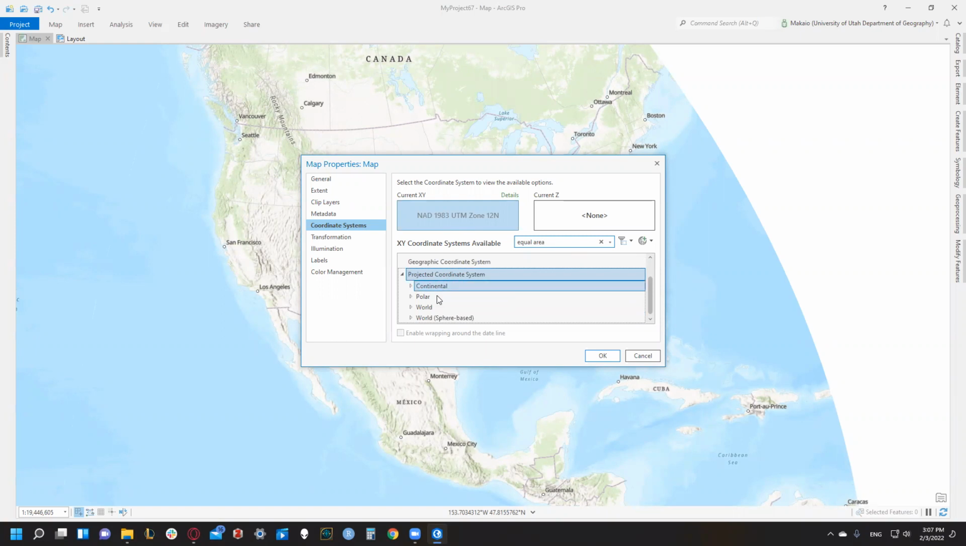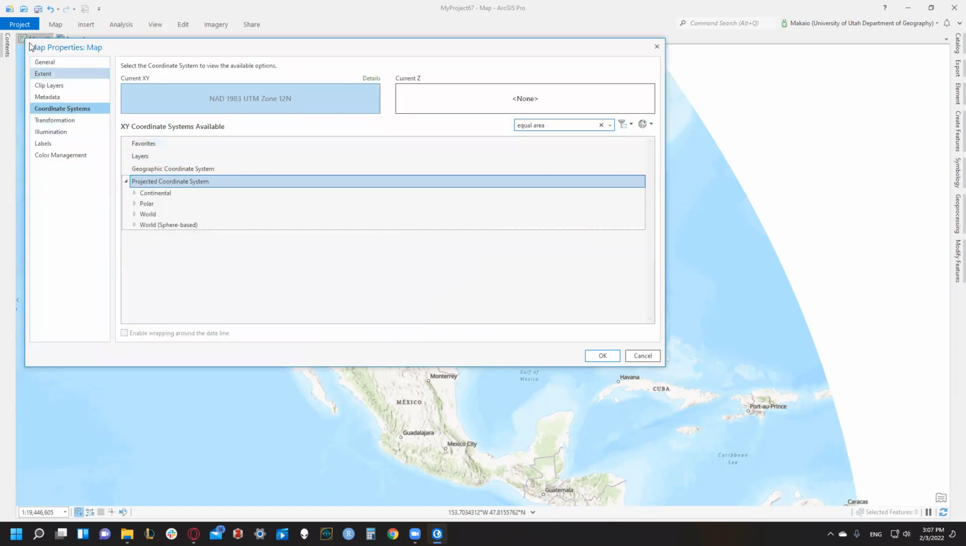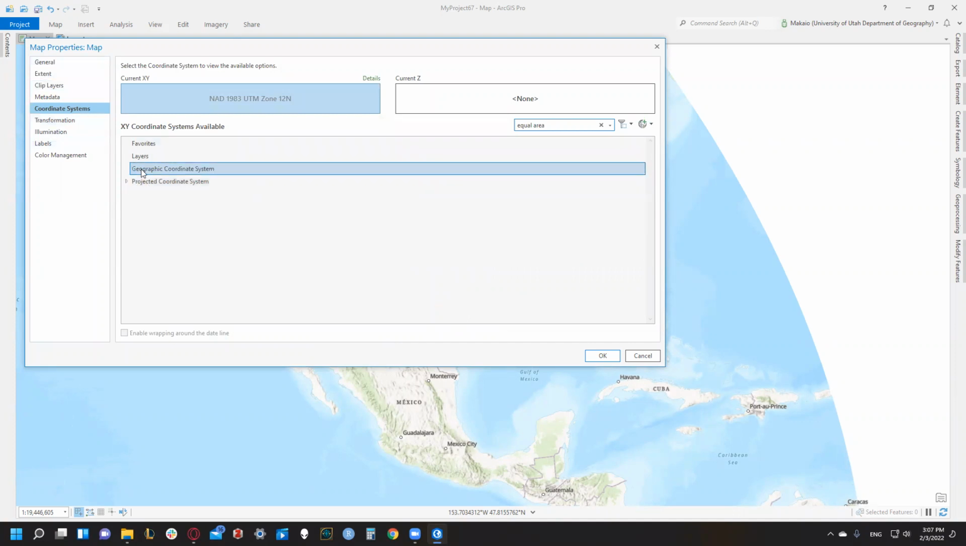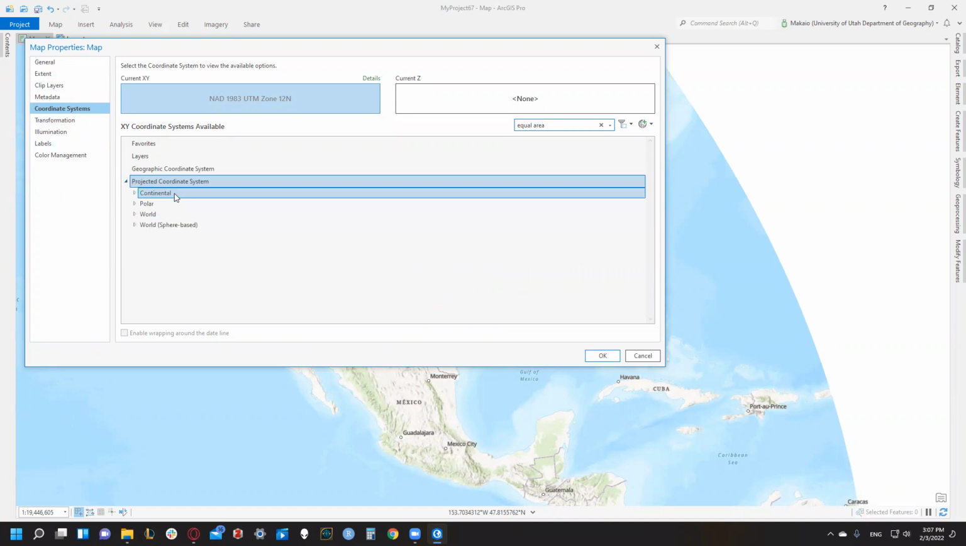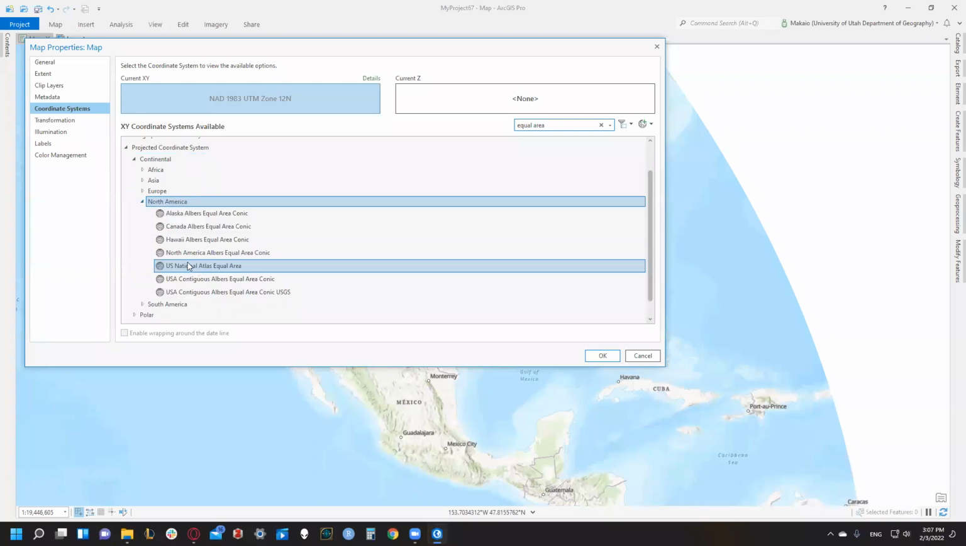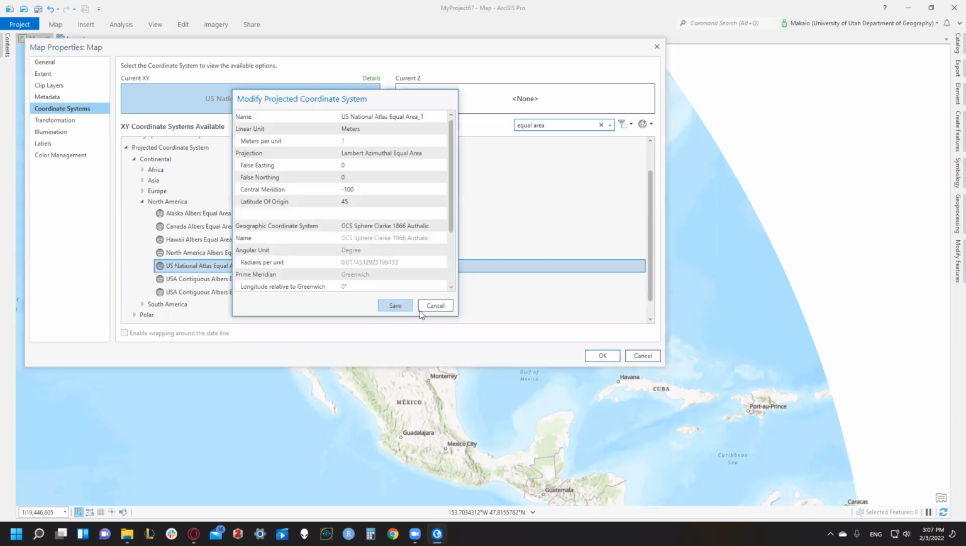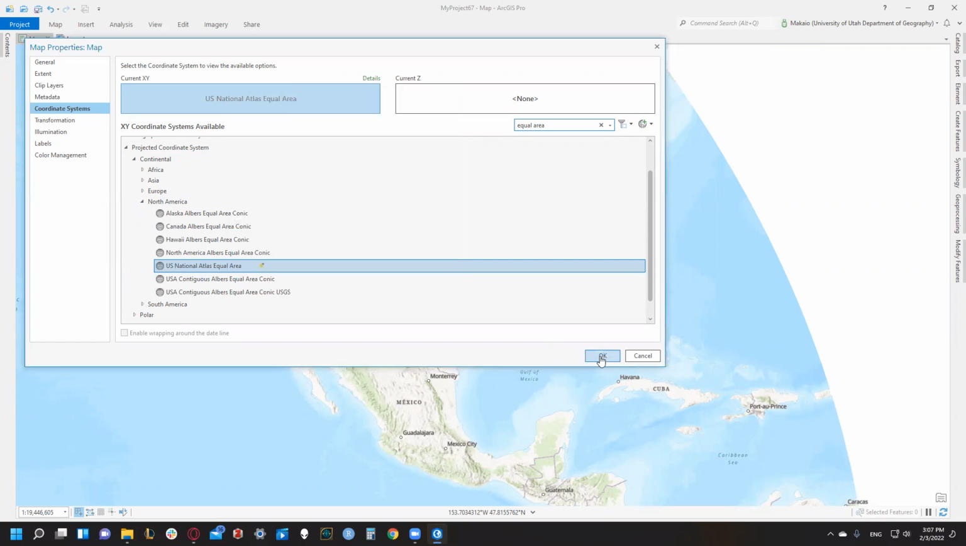We have a series of results under projected coordinate system. So then it was kind of hard for some people to see in class. So if we expand this out, we can see that we've got our geographic coordinate systems and our projected coordinate systems. If there is an arrow to the left of this, click it, and then it expands down. So we want equidistant, we're focusing on the US. So then I'm gonna choose continental, North America, and US National Atlas equal area. I'm gonna copy that, actually cancel, and then click on OK.